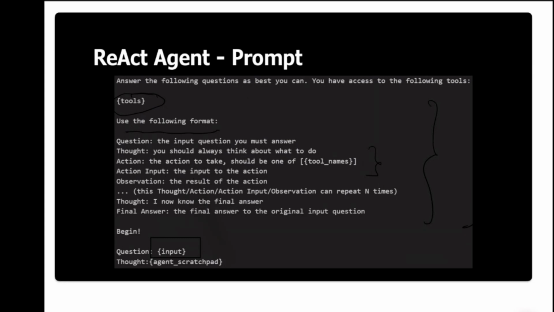And the action input is nothing but the input to that action. So if you select calculator as your action, then whatever information you need to send to the calculator is your action input. Then whatever result you get from the tool, once you pass that input to the tool and call it, will give you some output.